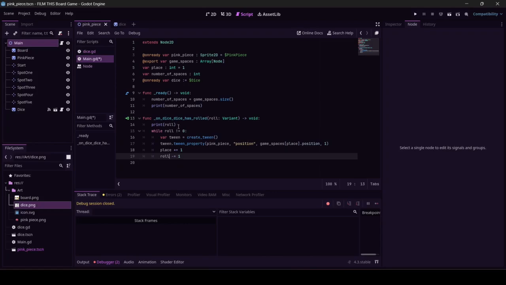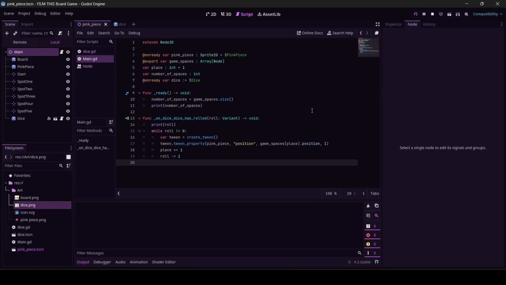Roll now equals 4. Now we do it again. Move it again, record to place. Now roll equals 3. Move it again, blah, blah, blah. Now roll equals 2. You get the idea. Now roll equals 1. Guess what? Roll equals 0. If roll equals 0, it's going to exit out of this loop and it's going to quit moving the pink piece, right? Let's roll. Let's roll. Let's see it.